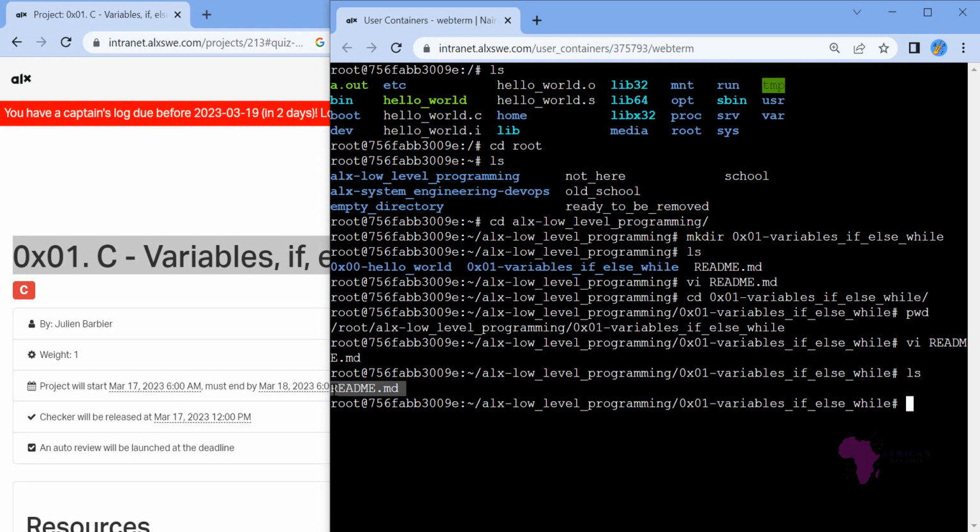Inside the directory 0x01 variable if else while, we have a new file called readme and we have text in it. It should not be empty. And then outside the directory you will also notice we have a readme for the repository. We need to have a readme for our whole repository and also a readme for the particular directory we are working on today.